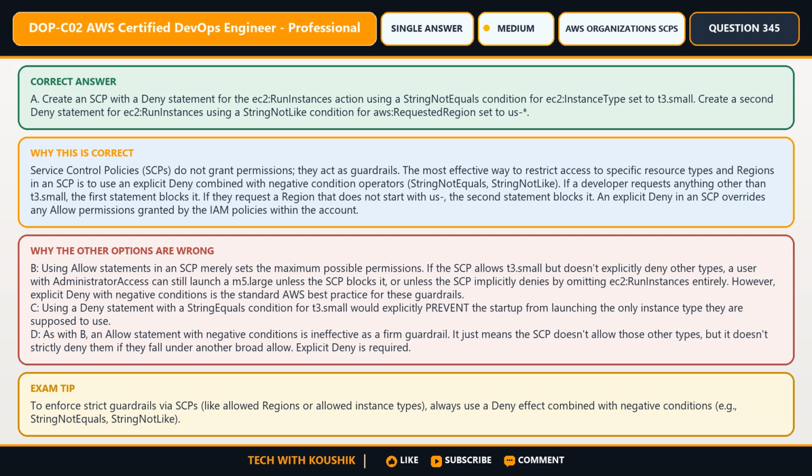The other choices do not work because B. Using allow statements in an SCP merely sets the maximum possible permissions. If the SCP allows t3.small but doesn't explicitly deny other types, a user with administrator access can still launch an m5.large unless the SCP blocks it, or unless the SCP implicitly denies by omitting EC2 RunInstances entirely. However, explicit deny with negative conditions is the standard AWS best practice for these guardrails.